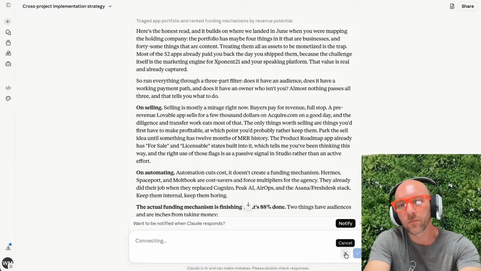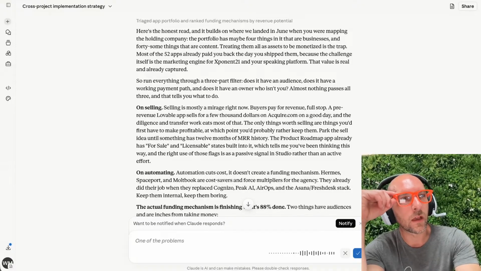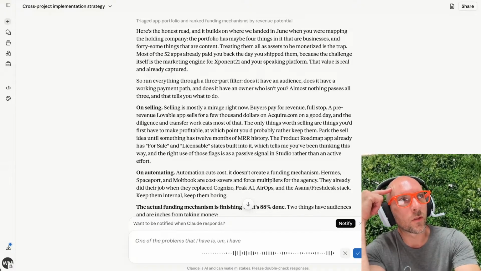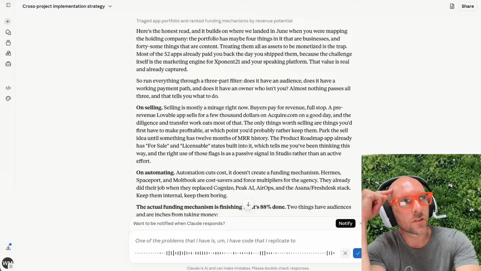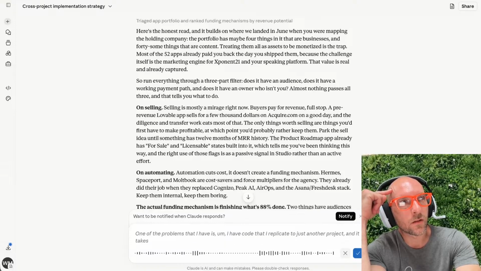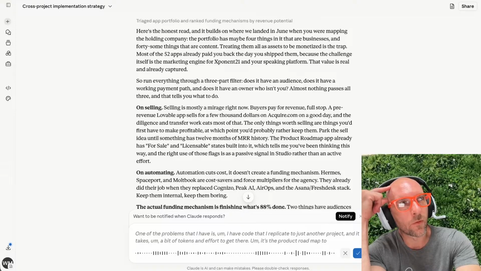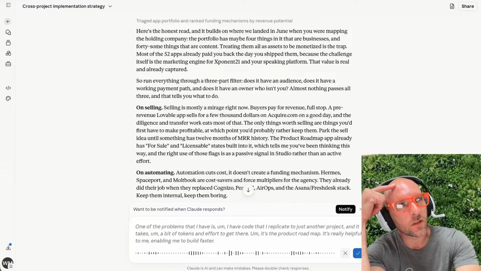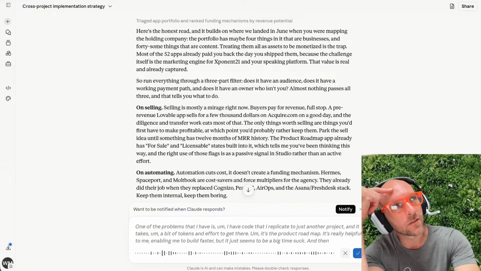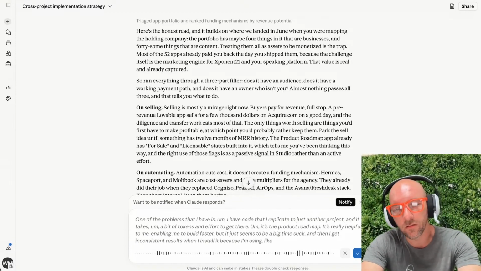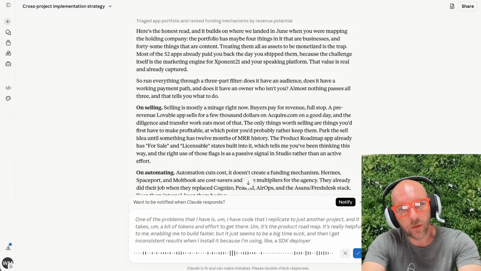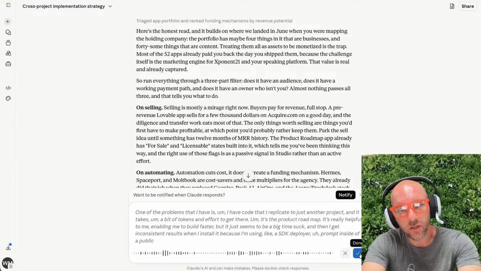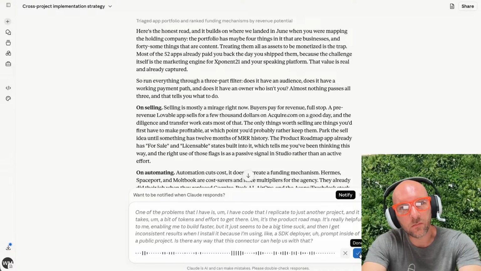Actually, I have an idea right now. One of the problems that I have is I have code that I replicate to just about every project, and it takes a good bit of tokens and effort to get there. It's the product roadmap. It's really helpful to me in enabling me to build faster, but it just seems to be a big time suck, and then I get inconsistent results when I install it because I'm using like a SDK deployer prompt inside of the Lovable project. Is there any way that this connector can help us with that?